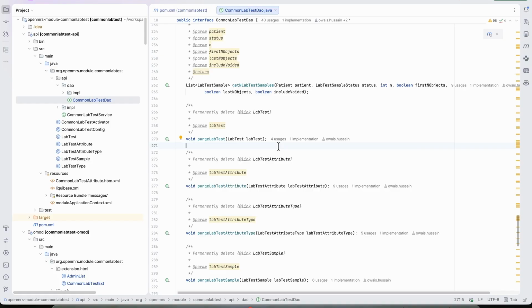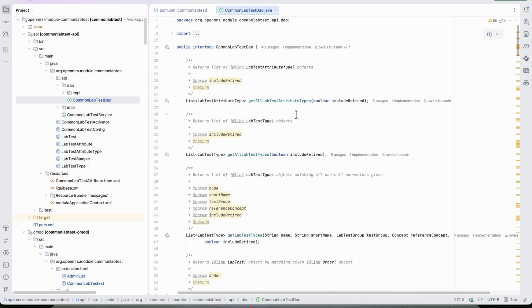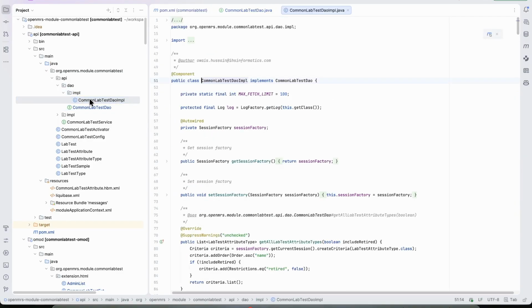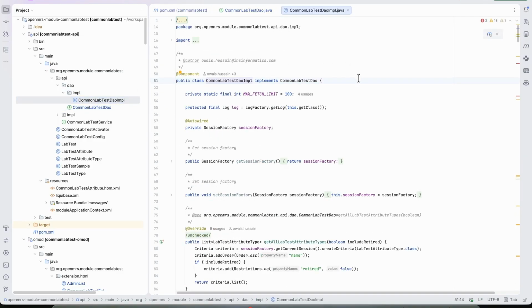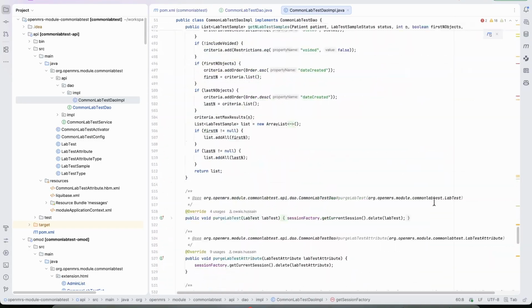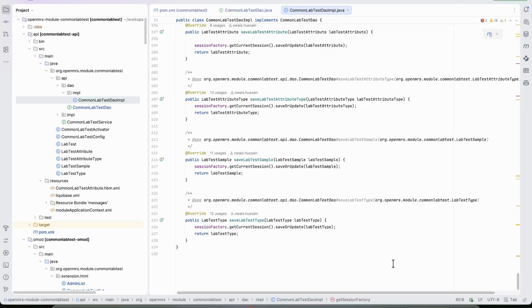Now this is only the data access object interface. The implementation of the interface can be found over here in the implementation package. Now here you will see that the test DAO implement class implements the interface, and now we are completing all the methods. This is our data layer.